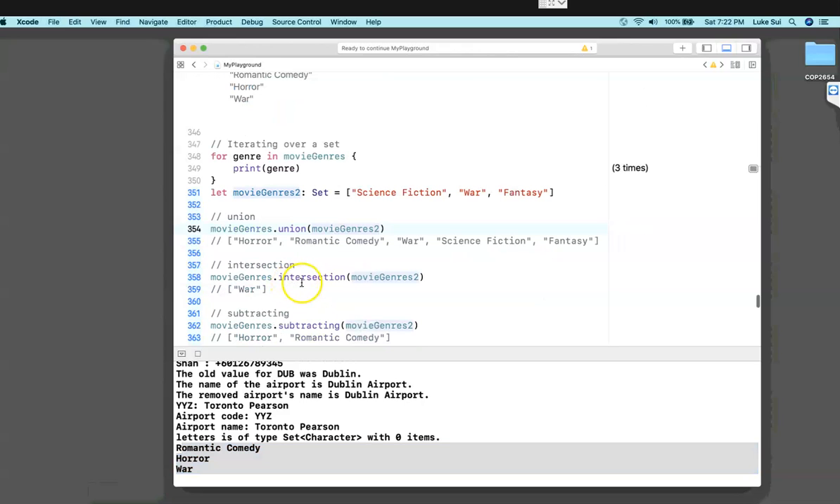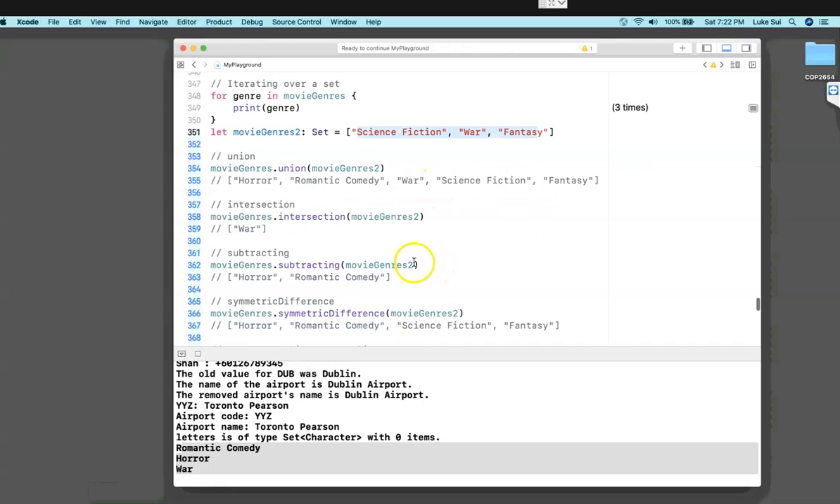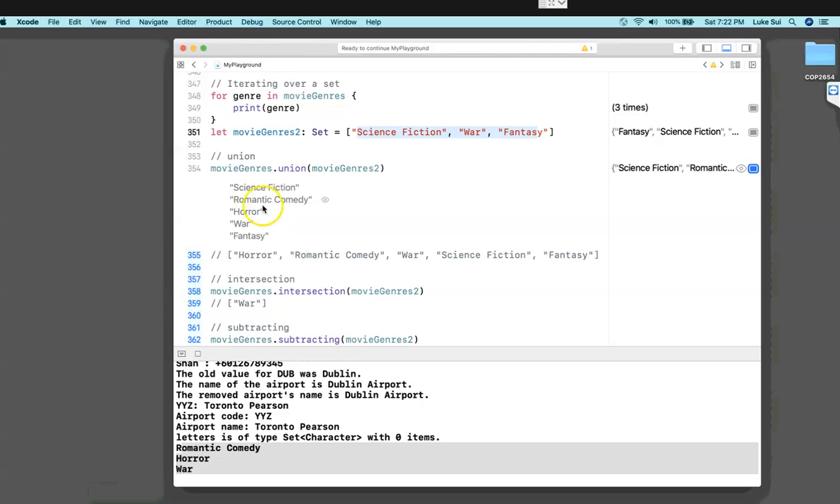Now look at the next one here. We'll create another set with 3 elements in it. And this time we call union to combine 2 sets together. After we do union, we get all these together, because that's what union does. It appends the second set to the end of the first set.